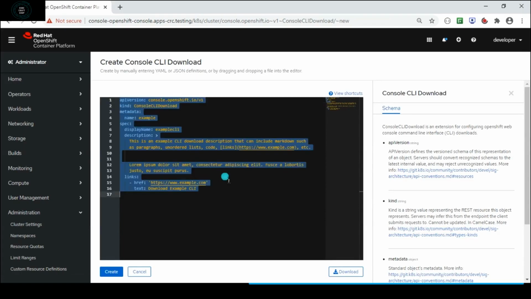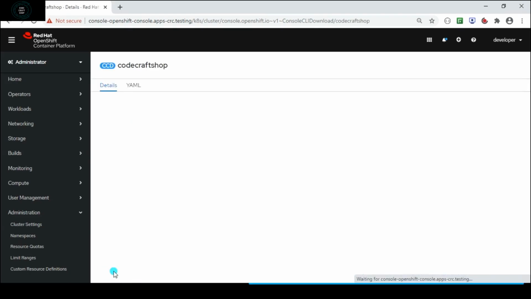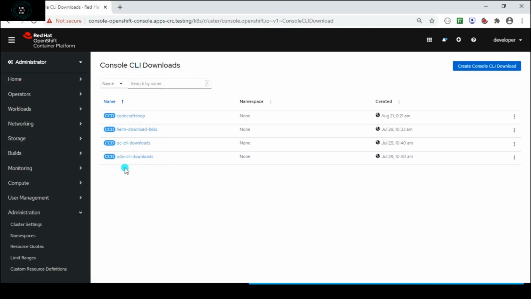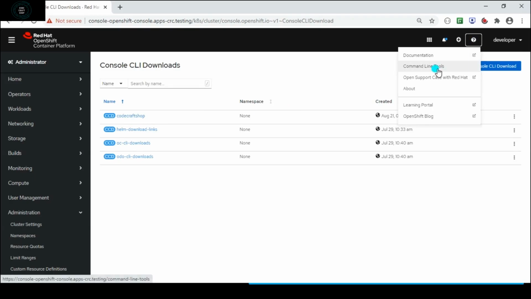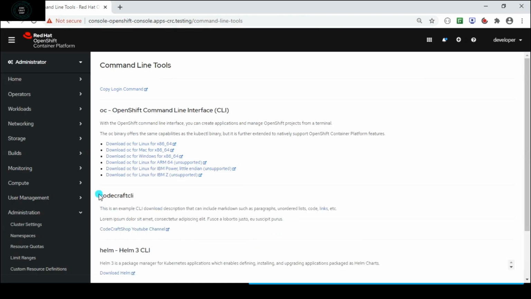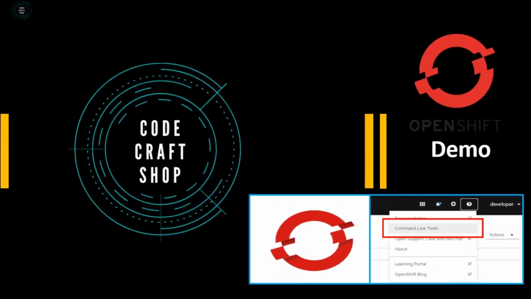I already have created the template, so I will paste the contents, and then I will click on the Create button. So if you can see on the screen, the record has been inserted, and we will verify the links from this option. There we will find Command Line Tools, and when we click on this, the page gets opened. This is the custom CLI download placeholder that I have created. So guys, this is all about the demo.